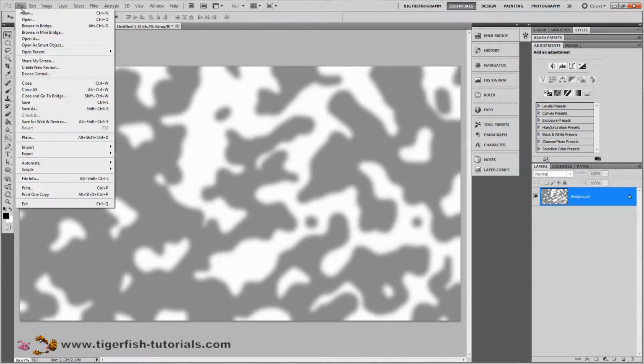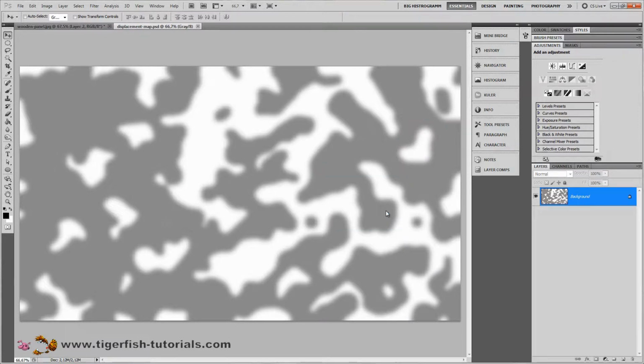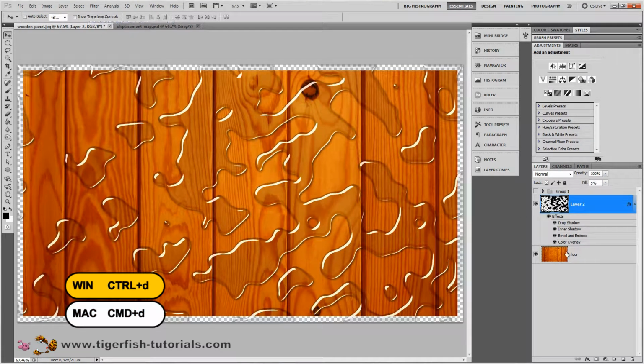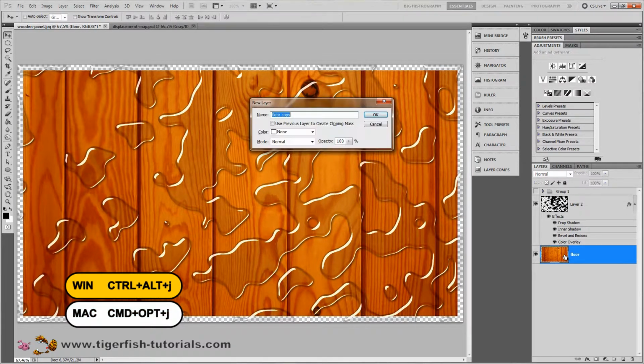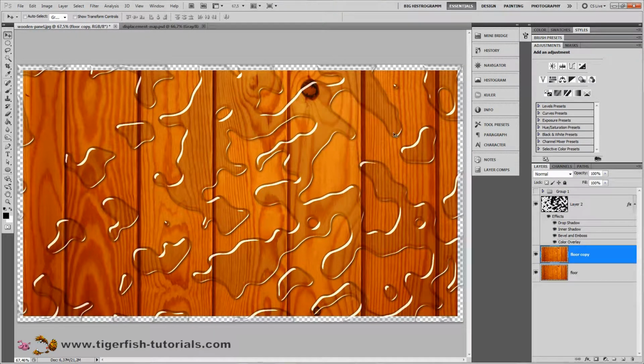And now you go to File, Save As, and you save this file as displacement map or anything you like. Hit Enter. And now you go back to your first file, to your wooden panel. Press Ctrl or Command D to deselect. And we duplicate this floor layer by pressing Ctrl Alt J or Command Option J. Name it floor copy, it's okay.